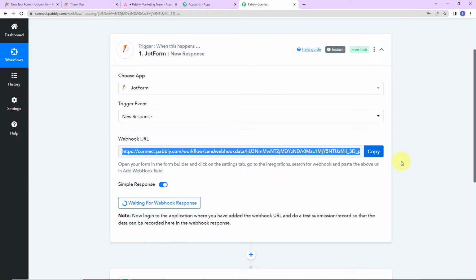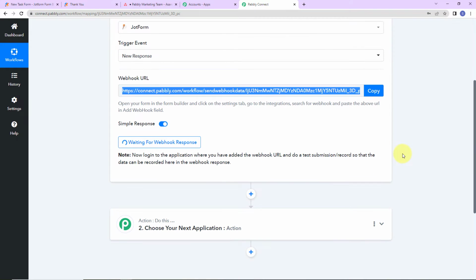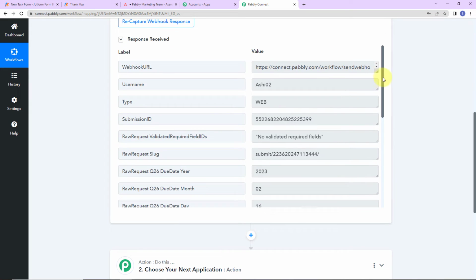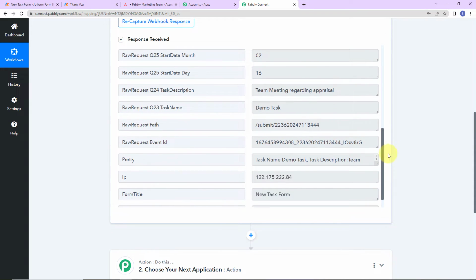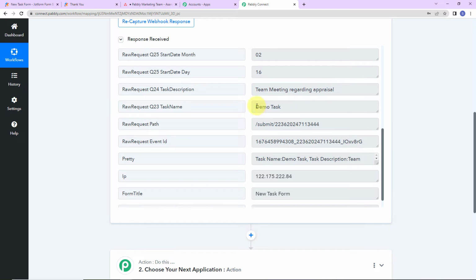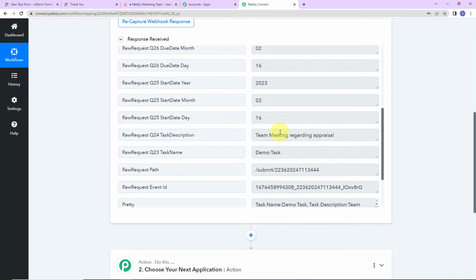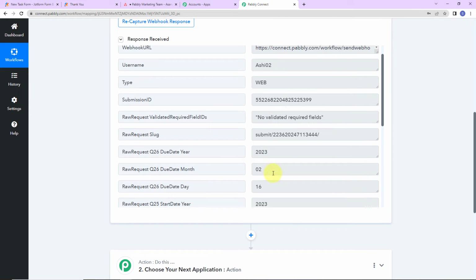Taking you back to Pabbly Connect, let's see if we have received the API response. And yes, here we have received the same. So as I take you down, here you can see this is the description. Then here we have the task name. Then as I take you down again, this is the form title. And here we have got the start date and the due date.